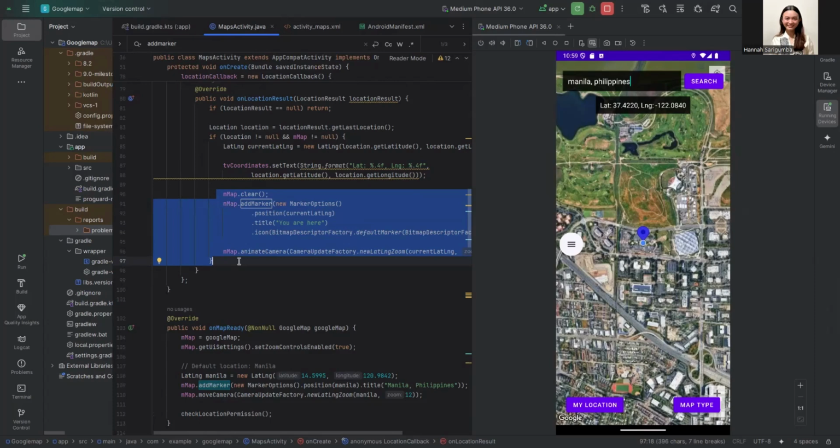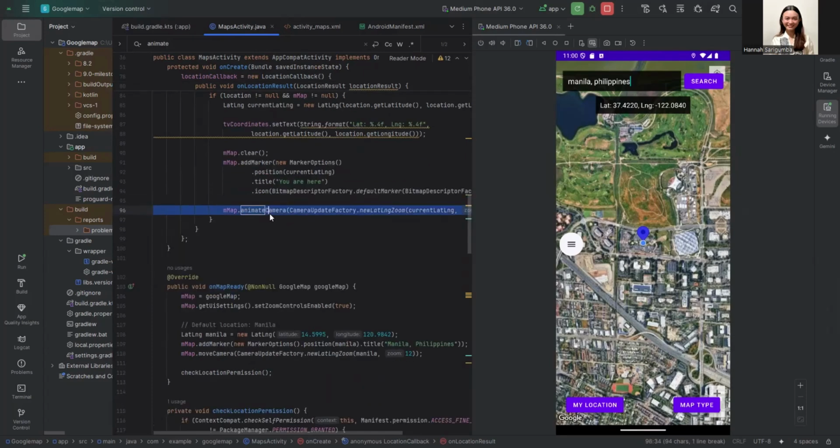So to move the camera, we use our animateCamera. This smoothly focuses the map on the new position. So in our app, we use this to center on the current location or the place the user searched. The zoom level controls how close the map view gets.